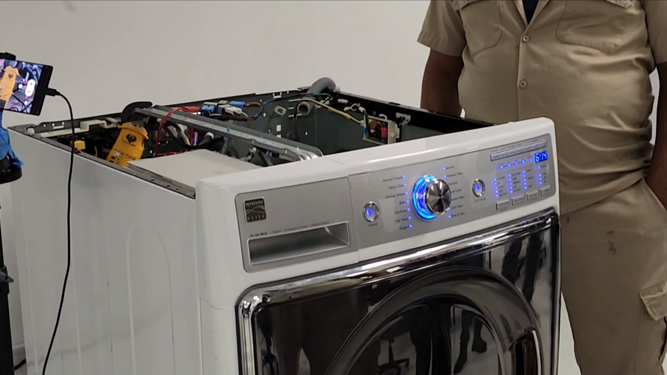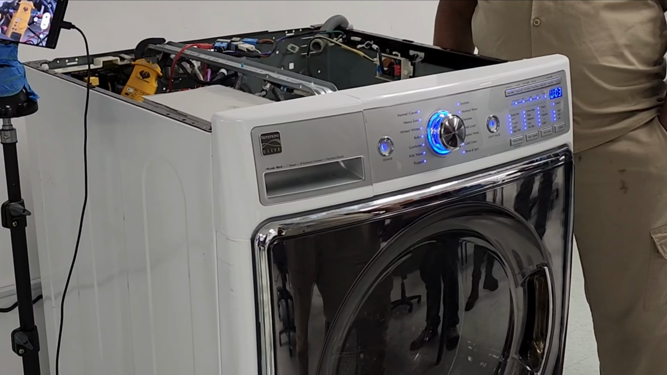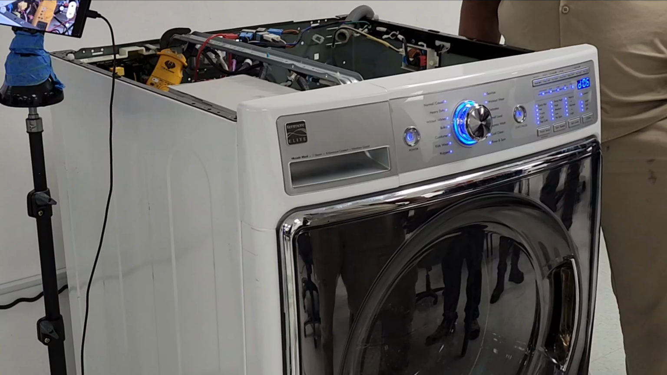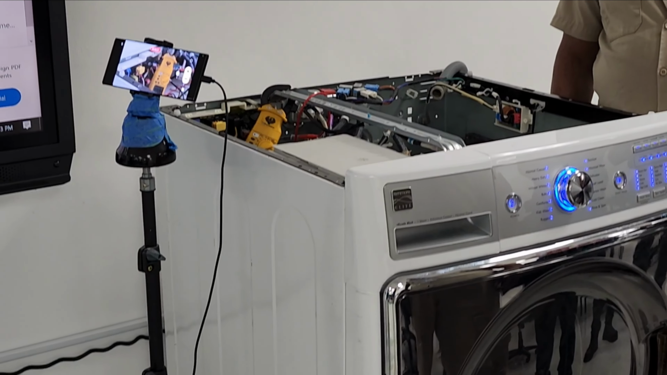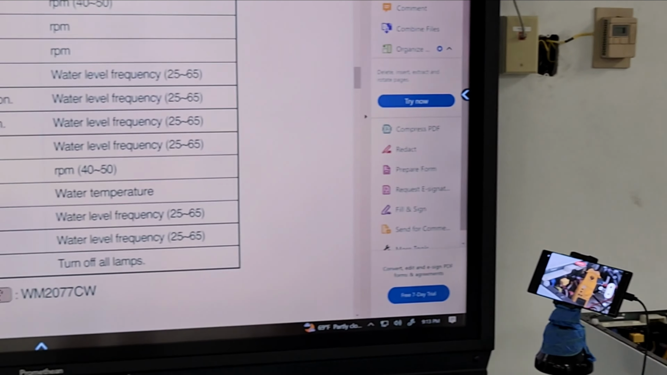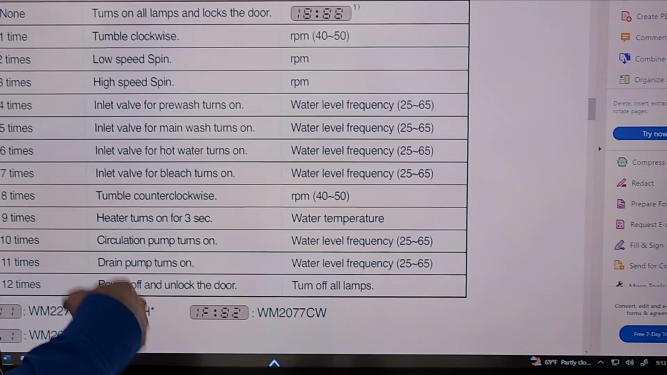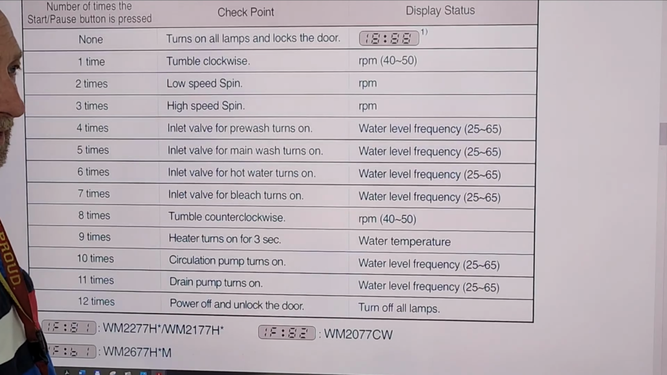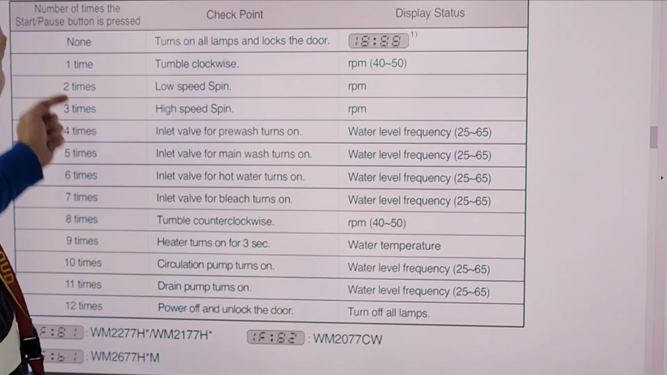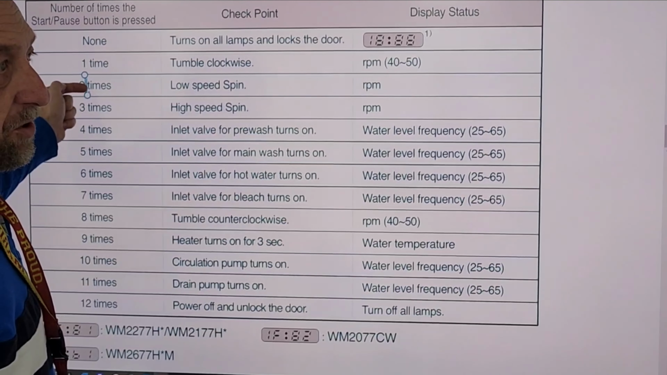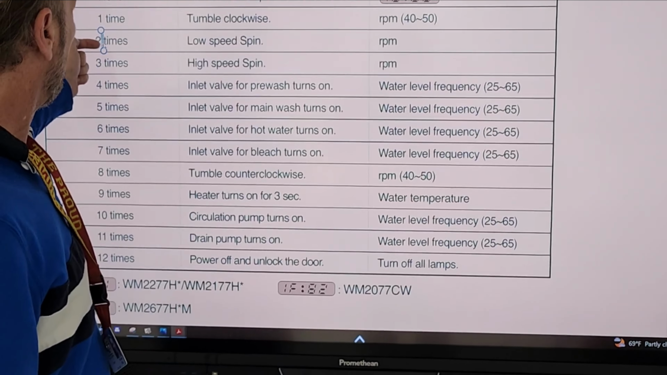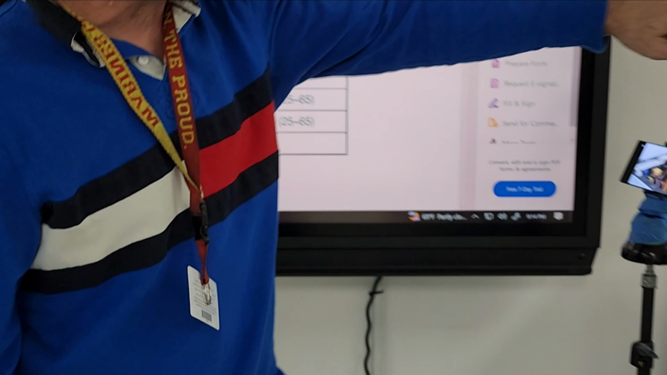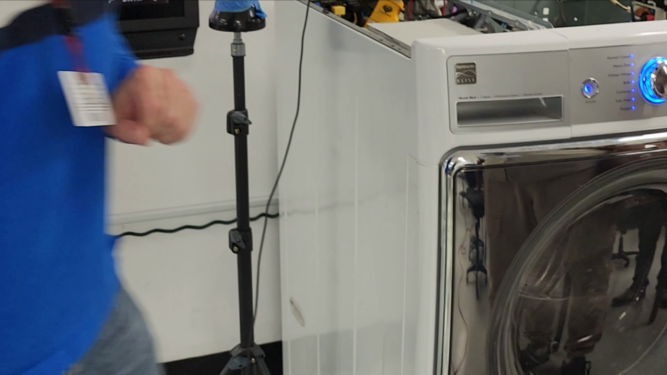Okay, but I thought the LED step was step one. Let's see. Step one, no, LEDs is nothing. That's the first step. Go one step, and it should be tumbling clockwise. Is it tumbling? Mm-hmm. Okay, so press again, and it should go into spin, slow. Now watch, notice the display here is telling you how many RPMs it is.